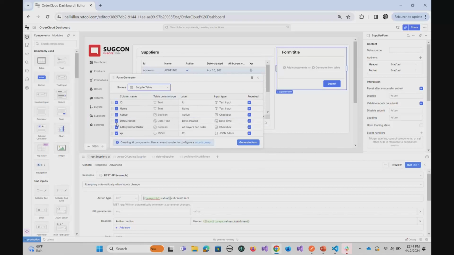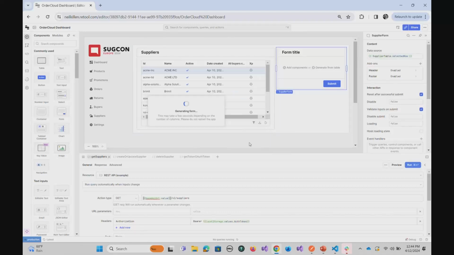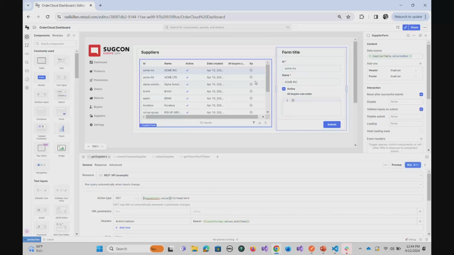I don't need to create it yet because that's generated, and active and all buyers can order. Those are checkboxes, they don't necessarily need to be required fields. And I'll create my form. And there you go, the form's created.